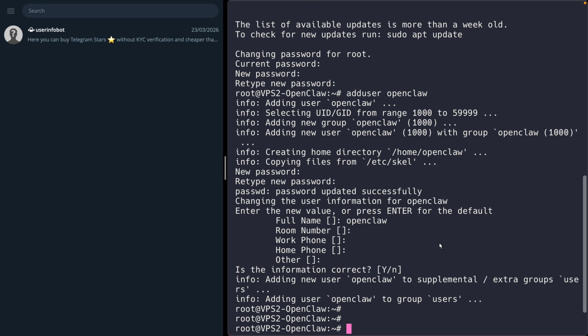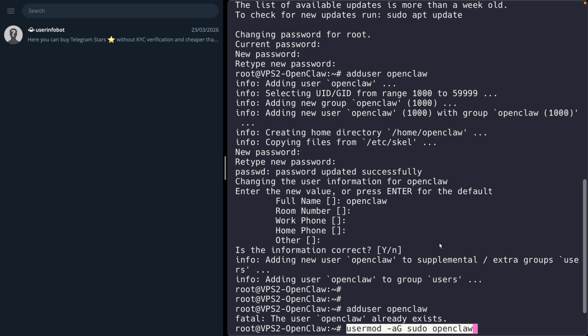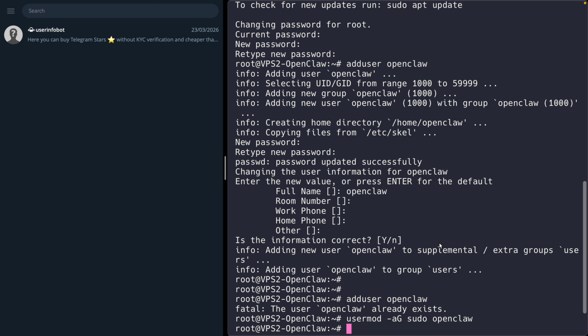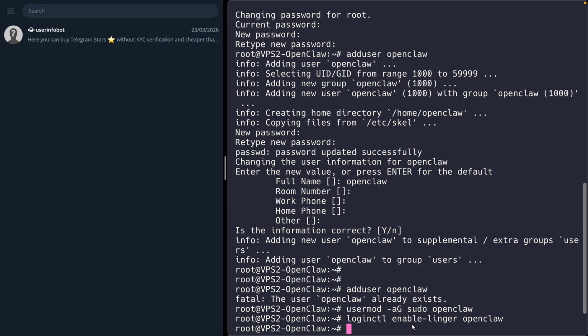Now I need to give this user sudo access. For that I will run this command, usermod. We also need to run this command, so that's needed on headless servers, so the background service works. Now we need to switch to the OpenClaw user.